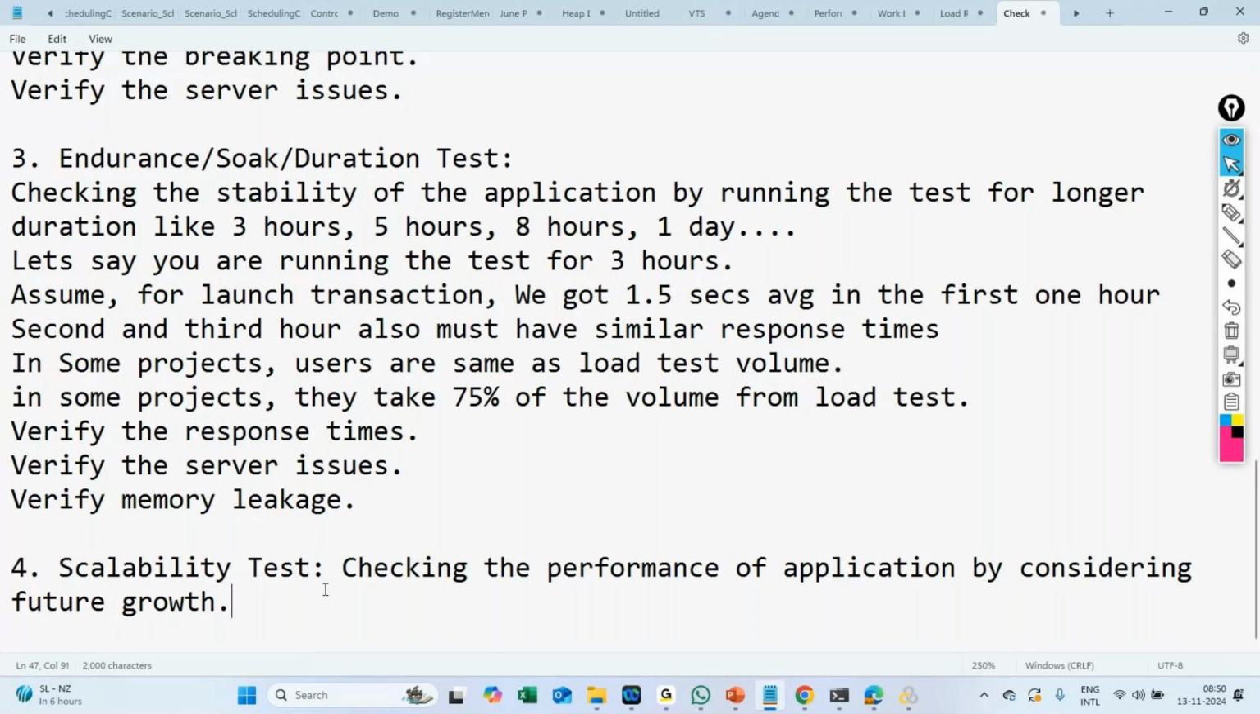What do you mean by that? The client will give you a statement like this: in the next 6 months, the number of users will increase by 100%. Today we are running a load test with 500 users. Considering their business growth, the client is saying business might improve by 100%, so users will increase by 100%. That means users might become 1000 after 6 months. So considering the future growth, right now itself we need to run with 1000 users.